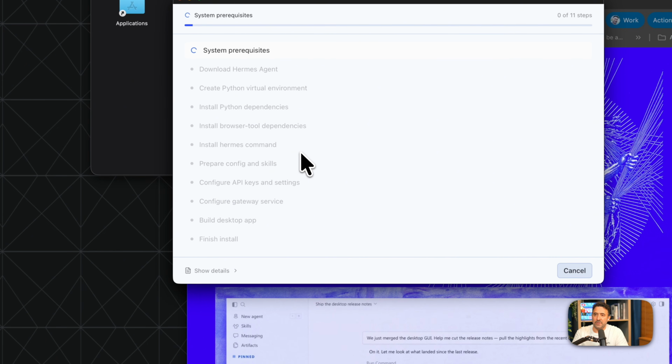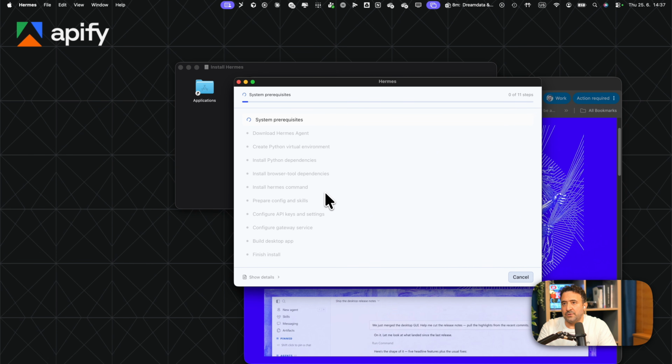It's going to install any dependencies that you need. So if you're not a coder, this is the perfect way. You don't need to think about things through CLI or your terminal. It just downloads all the dependencies in one go. All right, and this will take a few seconds.